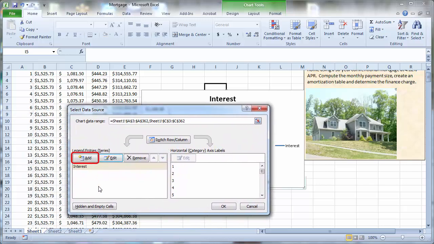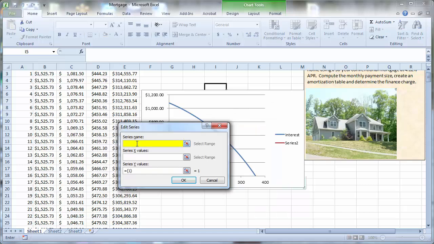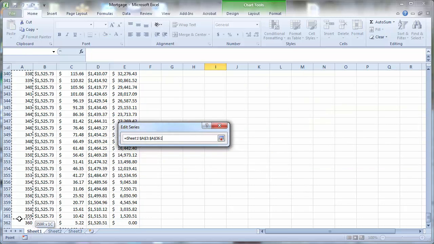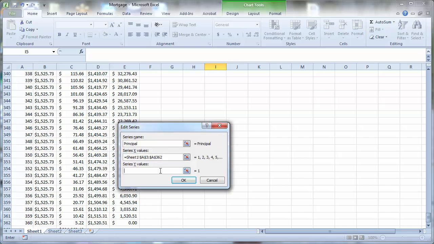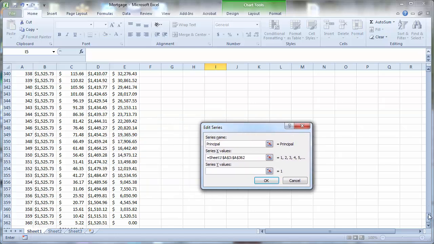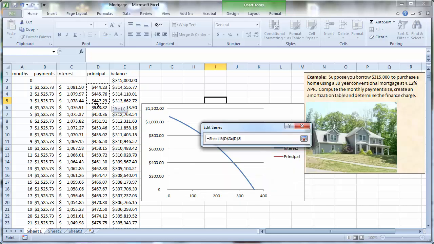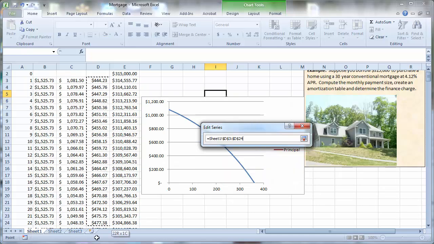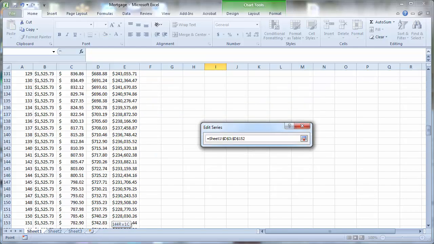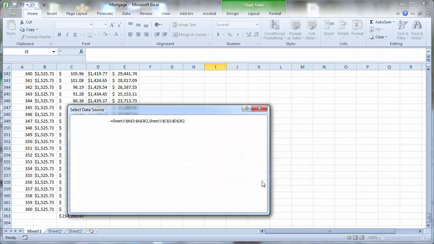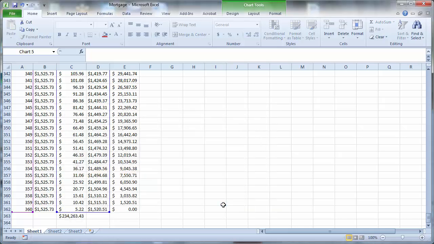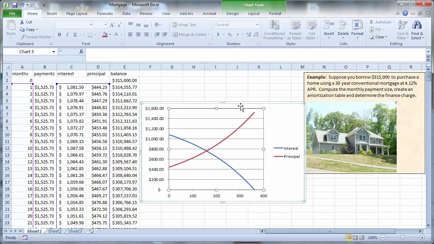And then I'm going to add a second data series for the principal by pressing on the Add button. I'm going to enter the series name, which is principal. And then I need to select the X values, which are the months, and the Y values, which is the principal. You just scroll back up and select all the principals starting from month 1 and going down to month 360. And then press OK and press OK again. Scroll up to the top so I can see my graph.